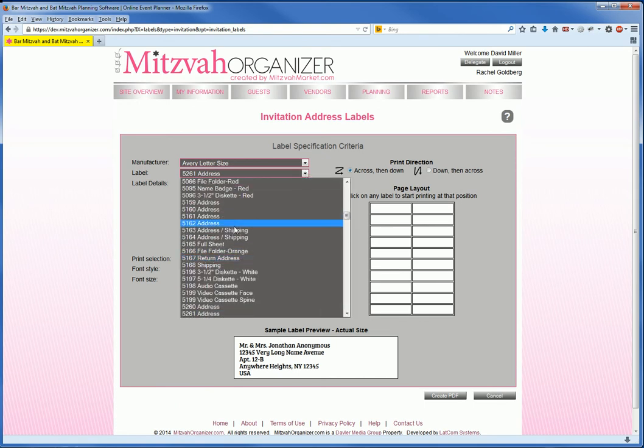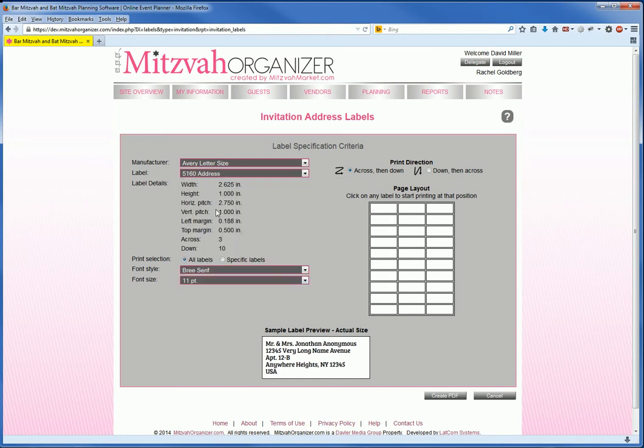Let's go back to 5160 because that is probably the most popular label size. As you choose a label, you will see that the label dimensions and other information about the labels are displayed. You can also choose to print all labels or just specific ones.